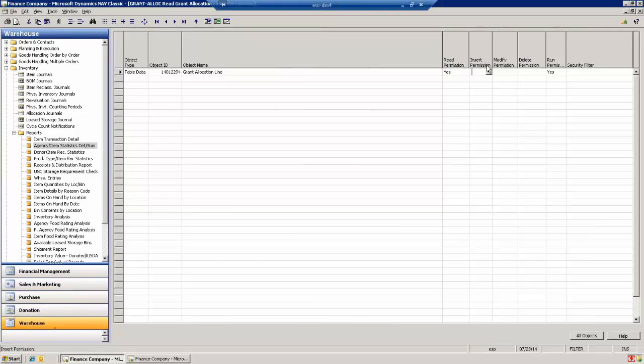Insert allows me to create new records. So if I have insert permission on the item table, I could create a new item. Now without modify, I could create a new item, but let's say I spelled the description wrong and I was going back to change that. If I don't have insert and modify, then I can't change it after I've created it. And in some cases that may be the desired result.